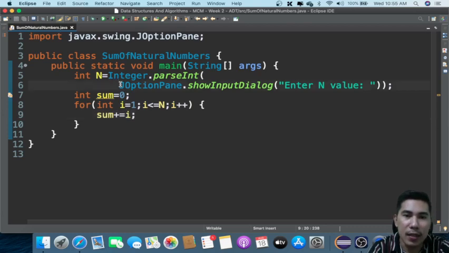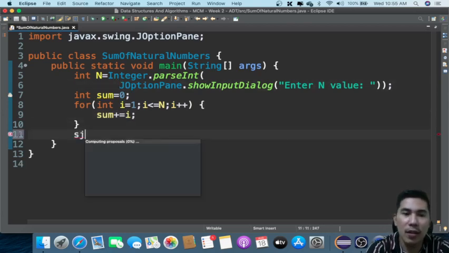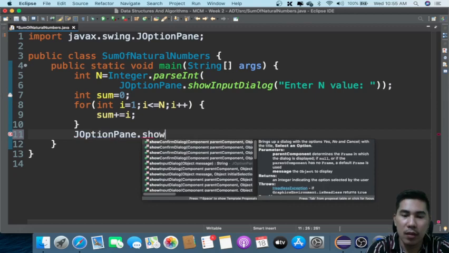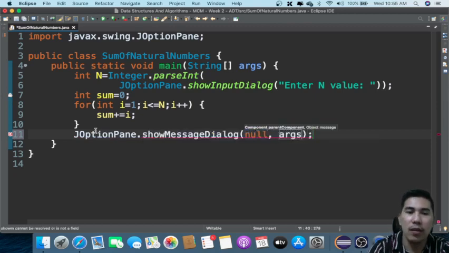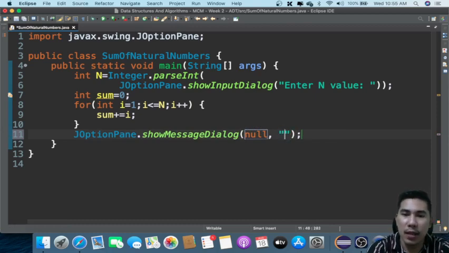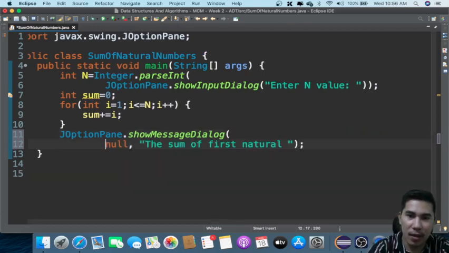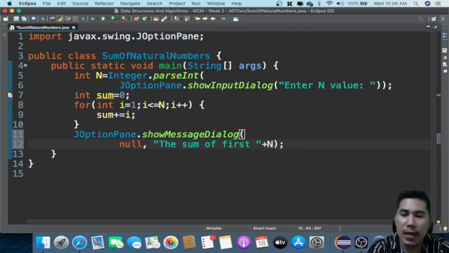Okay, and then we are going to display right here the sum of the first n natural numbers, and the sum.